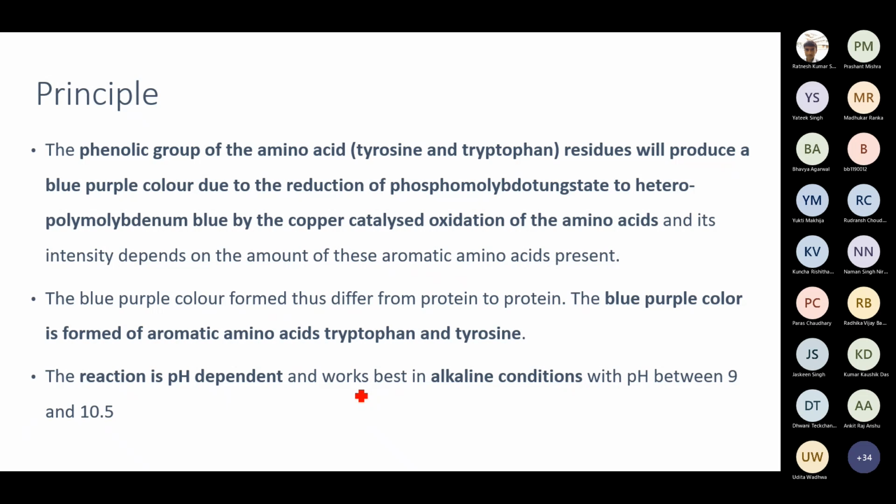Now, the phenolic groups present in the protein, mostly tyrosine and tryptophan, react with the reagent and give a blue-purple color. This reaction is catalyzed by cuprous ions, which are reduced by the peptide bonds in protein. The blue-purple color is majorly given by tryptophan and tyrosine, and this reaction is pH dependent, and it works best in alkaline conditions.